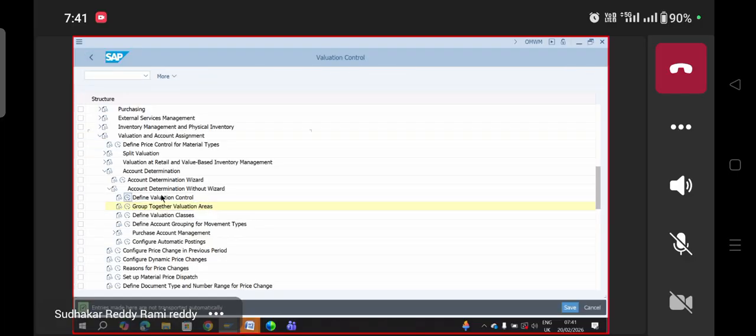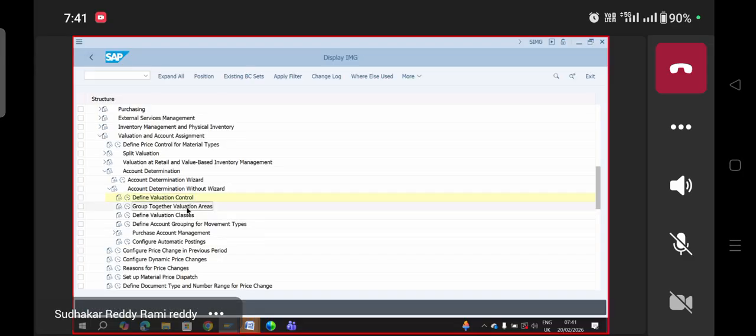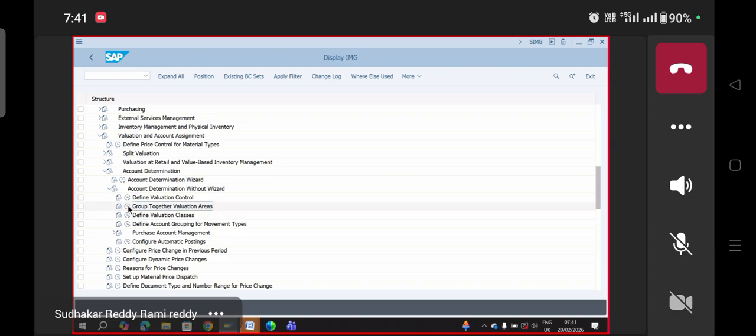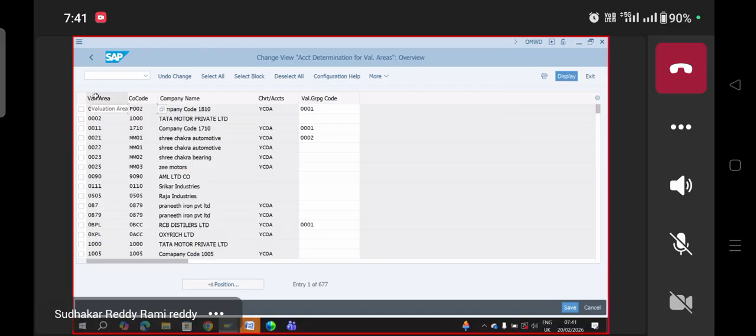Back. Next, group together valuation areas. Enter. In the same chart of accounts, for which valuation areas, in brackets plants, similar account determination is required.